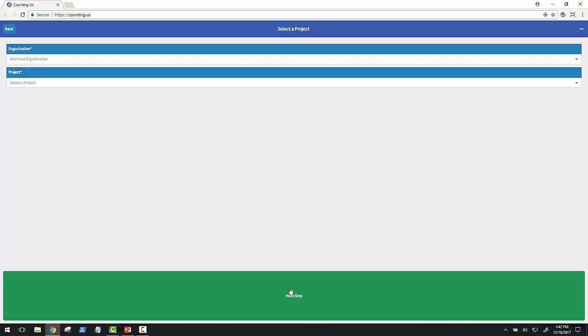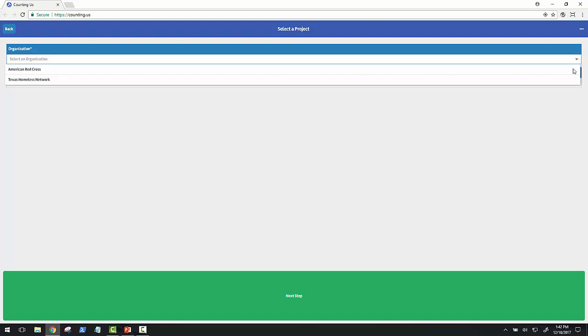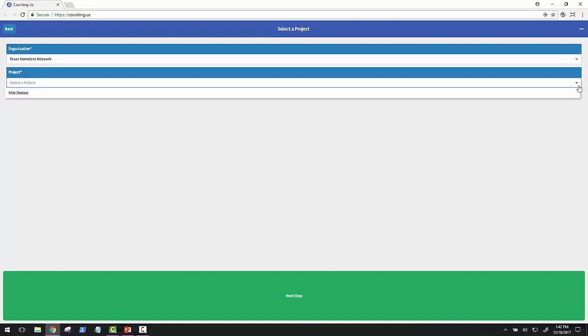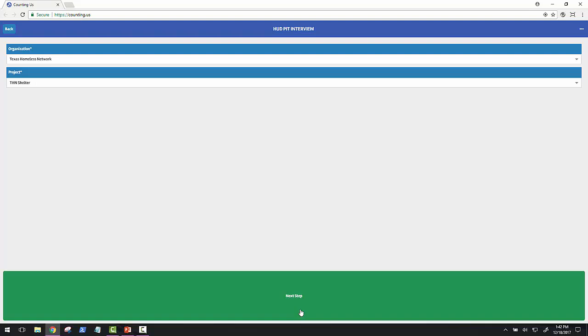This page is where you are going to be associating the survey with your particular organization and project. On the day of the count, you're going to see a lot of different organizations listed here. Right now we just have two, so I'm going to use the example of Texas Homeless Network. By choosing the organization, it's then going to narrow down the project, so it only associates the projects with the Texas Homeless Network organization. I'll click here, and the only project I have to choose from is the THN shelter. Once I do that, I'm going to hit next step.